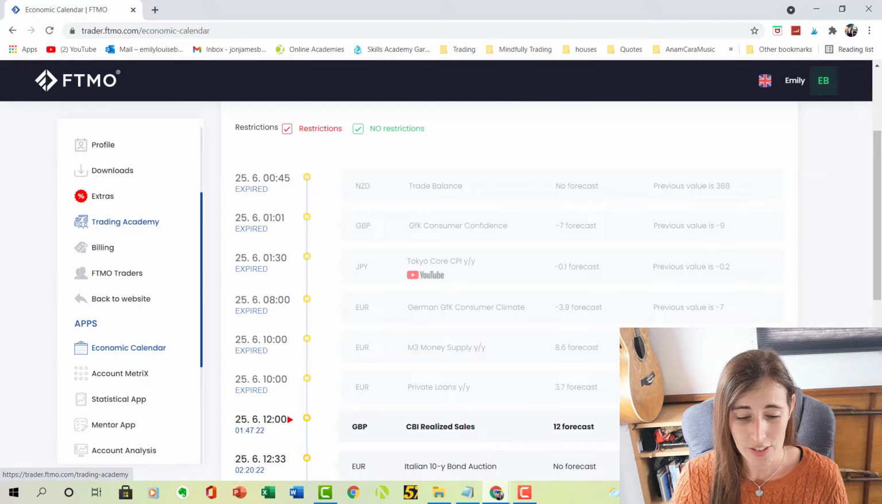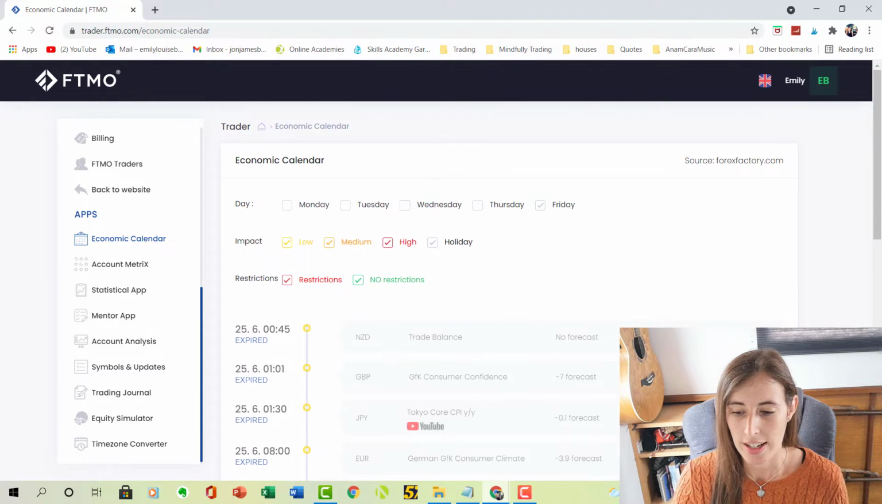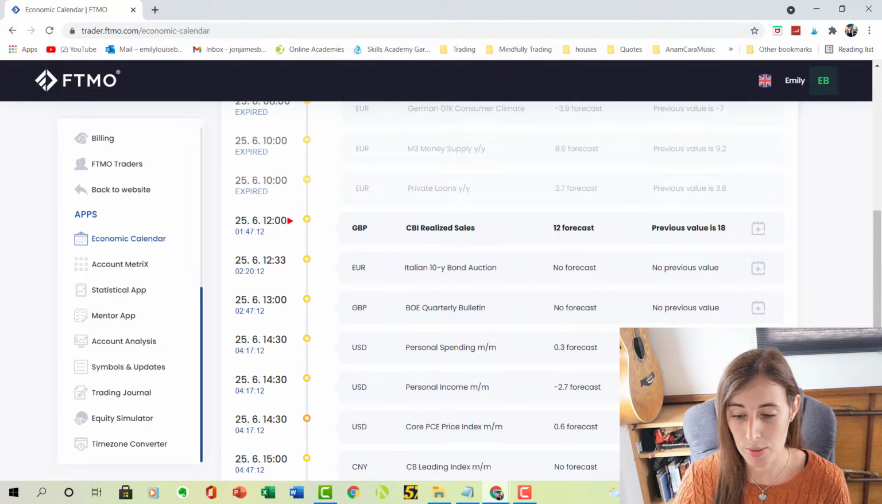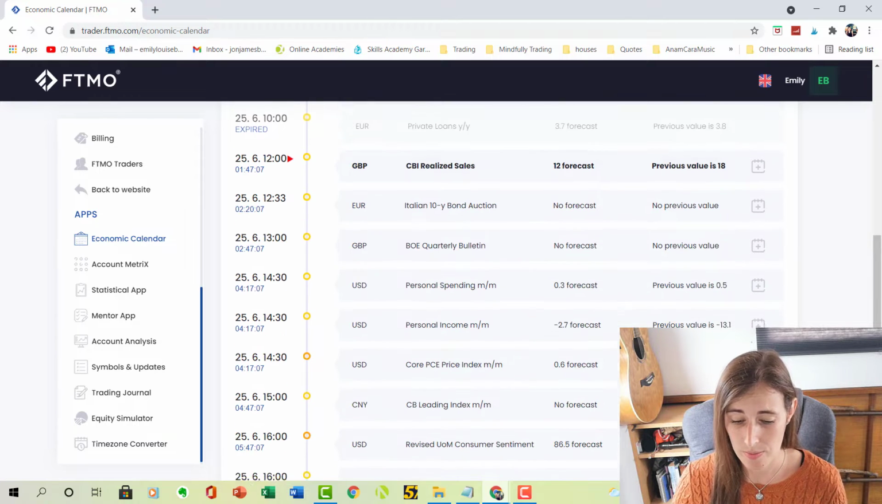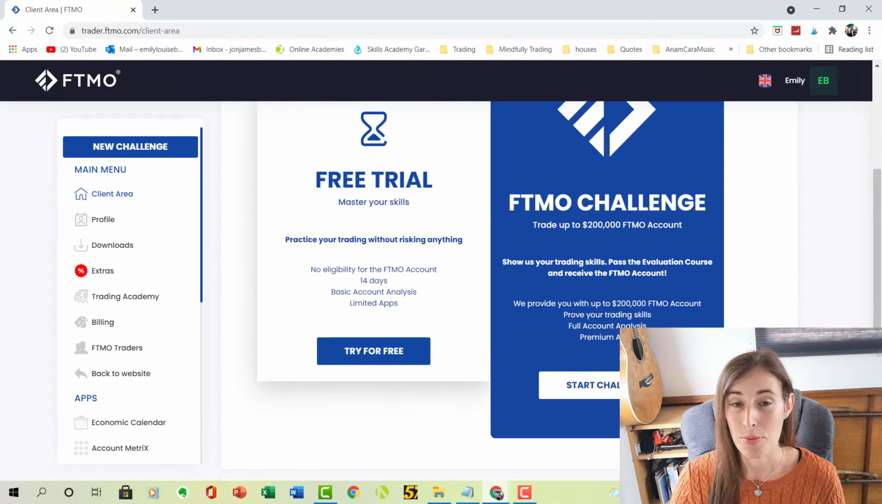And scrolling down here on the left hand side underneath apps, there's also a link to the economic calendar. Now, I do believe that FTMO can restrict you on certain news releases that come out with trading, so this is quite a good tool to be able to see what news is coming out and what impact that might have on your trading. But before I explore anything else, let's go ahead and finish setting up the free trial.